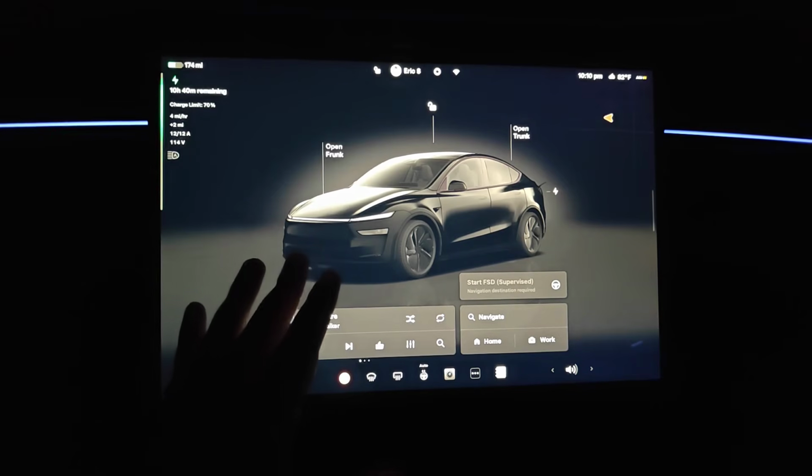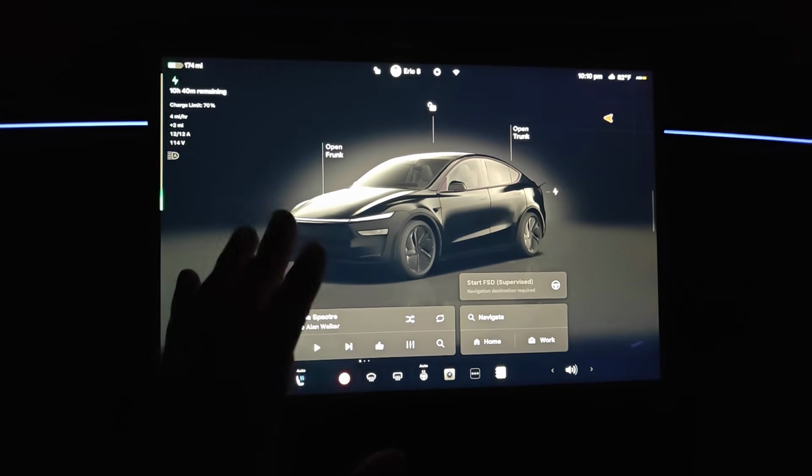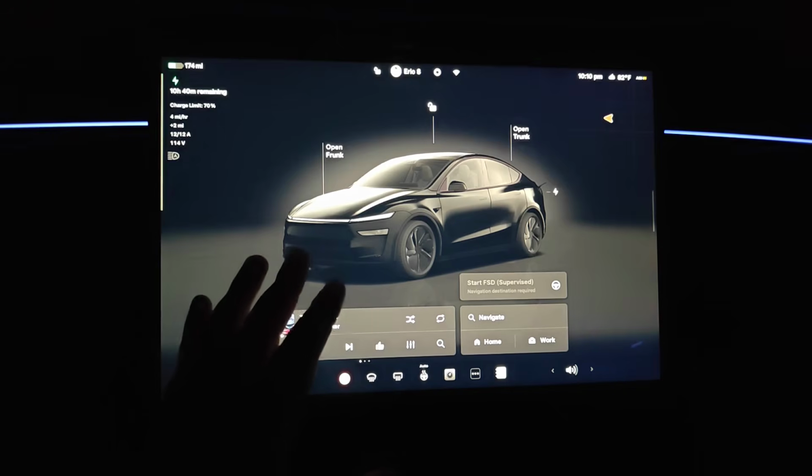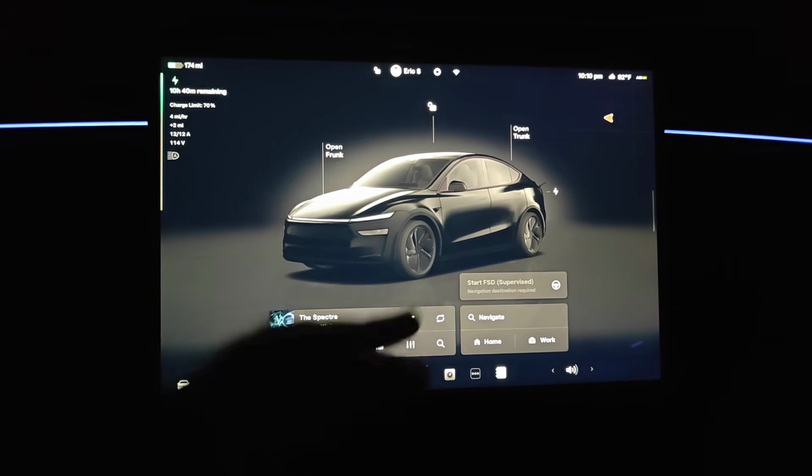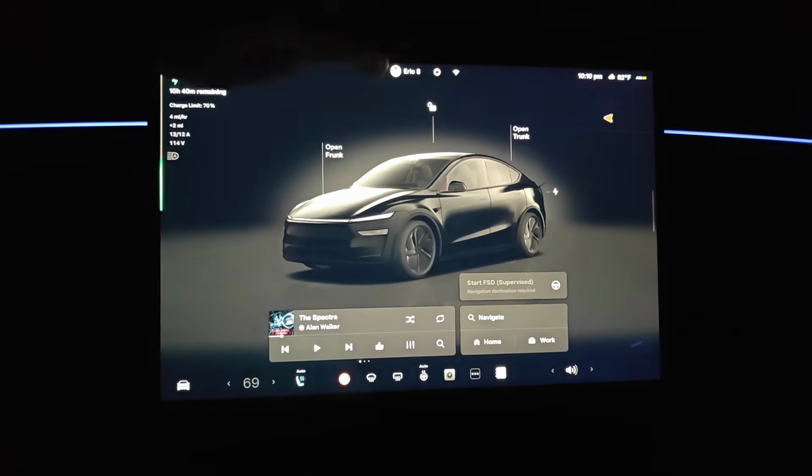Hey guys, in this video I'm going to quickly walk you through the steps on how to link up your Tesla driver profile to your phone key so that every time you're using your phone key, it's just automatically going to be using your driver profile. So of course, first you need to select your driver profile up here at the top.